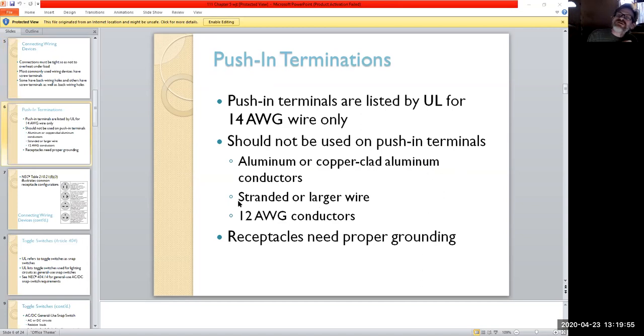They have one out there that's aluminum interior wire, and it's copper clad, so the outside of it looks like copper, but the interior of it is aluminum. Junk stuff. It's horrible crap. I hate it. But aluminum too, I don't really care for that. And stranded should not be used in push-in terminals.